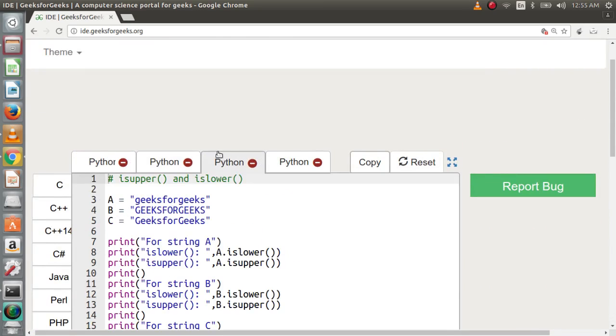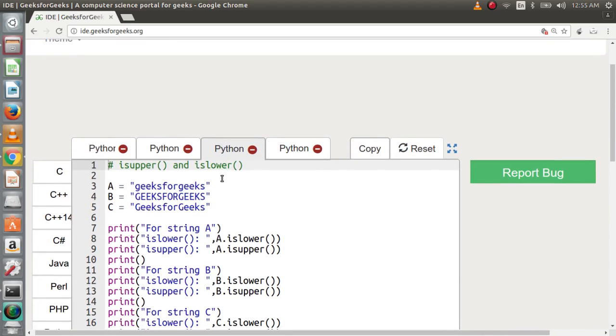Now let's look at the functions isupper and islower. isupper returns true if all the elements of the string are in uppercase, else returns false. islower returns true if all the elements of the string are in lowercase, else returns false. Let's look at an example.